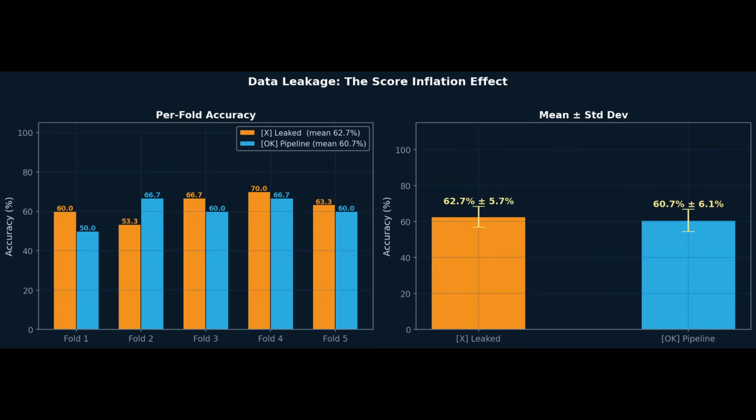And here is the impact. The leaked workflow scores noticeably higher, but that extra performance is fake. It comes from information that won't exist in production, because in production, your model won't have access to future data when it preprocesses a new sample. So, how do we fix it?